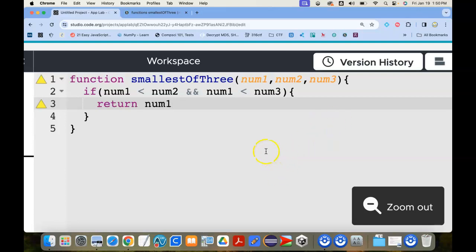And we should probably, I'm not going to deal with ties. I'm going to make sure that these three numbers are all different. So we could deal with ties if we wanted to. I'm not going to deal with ties.